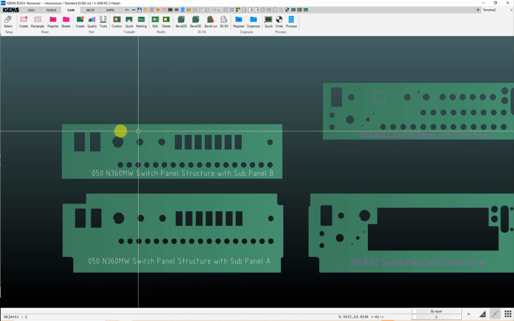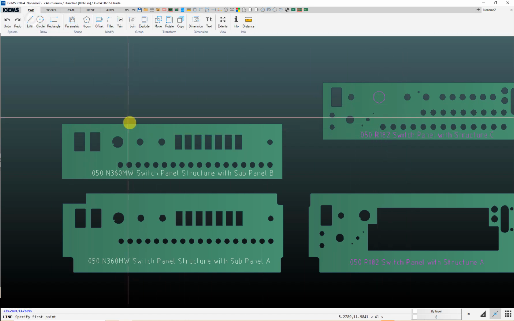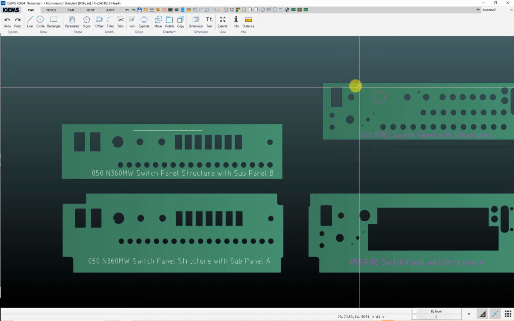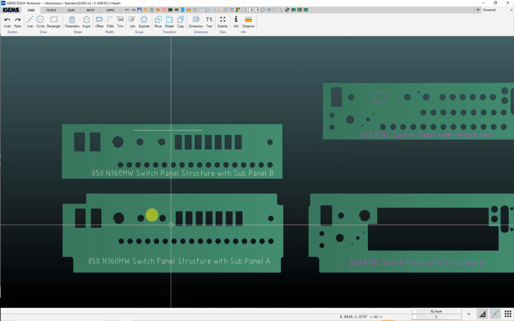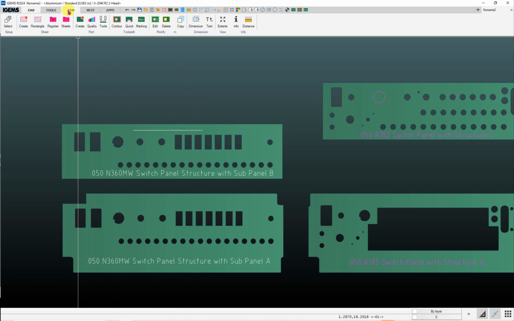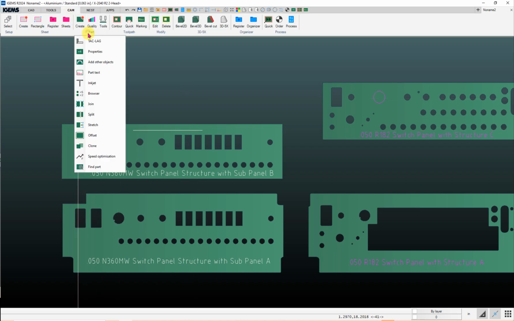This can also come in handy if you get to this point and realize you forgot to select something you wanted to cut. If there had been a line in here that we wanted to cut, but I forgot to select the other objects, and you get to this point, you don't necessarily have to go back and explode the part and recreate it. You can, on the Cam tab, Parts submenu, use Add Other Objects.